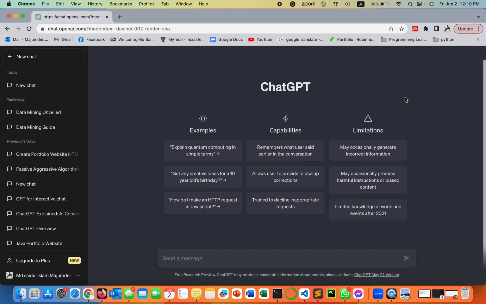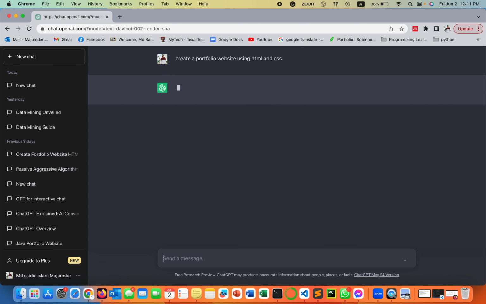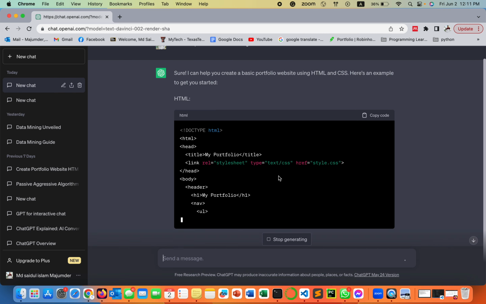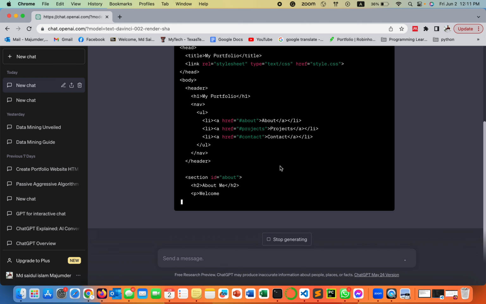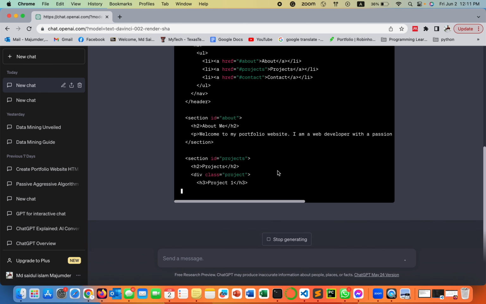Today I'm going to show you how to create a portfolio website using ChatGPT's help. For this you need to write, suppose, "create a portfolio website using HTML and CSS." Okay, then press enter and ChatGPT will provide you the HTML code here, and they also provide you the CSS code.